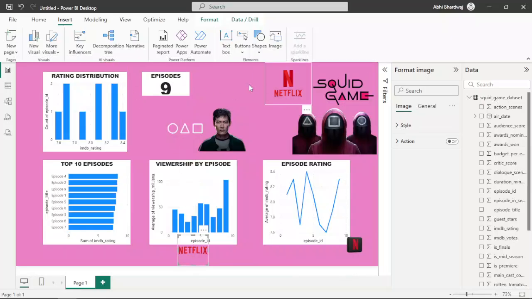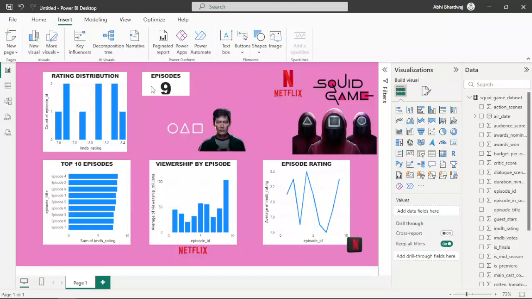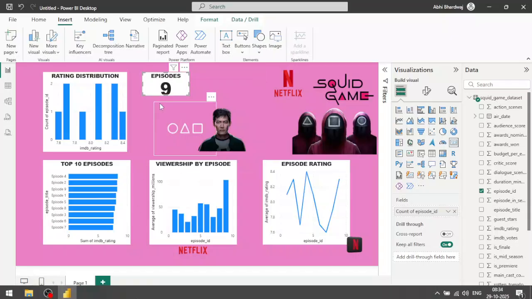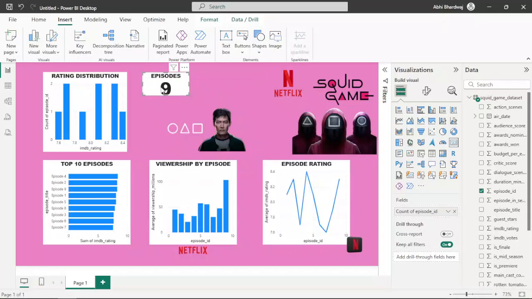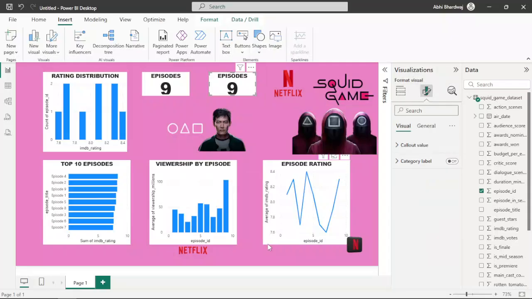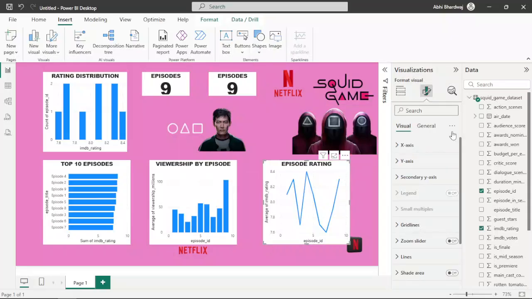Okay, let's add one more KPI. Let's keep things very simple. So this is just a beginner dashboard which we are doing. Okay, we would be doing more advanced dashboards later on.